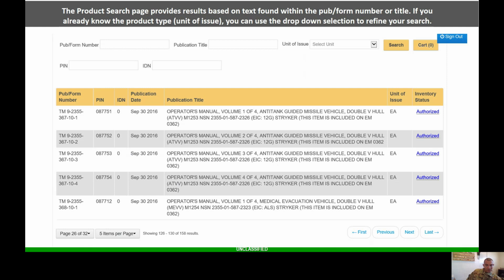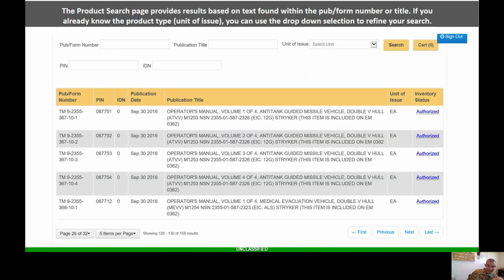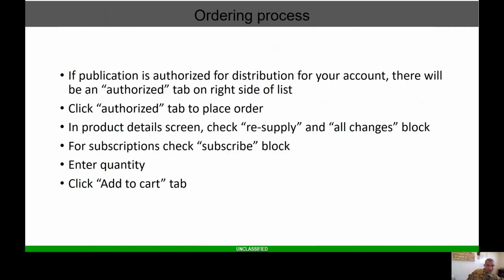So for example, here's your Strikers stuff, right? Strikers, guided missiles, anti-tank, whatever it may be. So like I said, you can use the drop-down selection to refine your search if need be. If the publication is authorized for distribution for your account, there'll be an authorized tab on the right-hand side. So if y'all look on the right-hand side, inventory status is authorized. Click authorize to place the order.